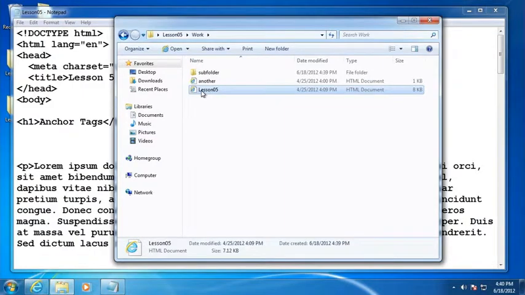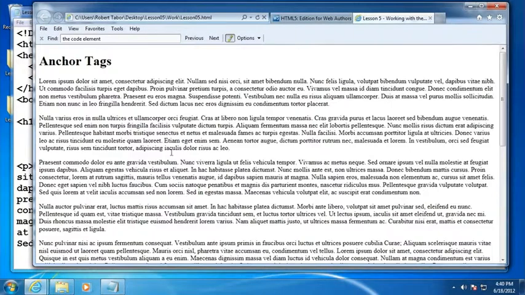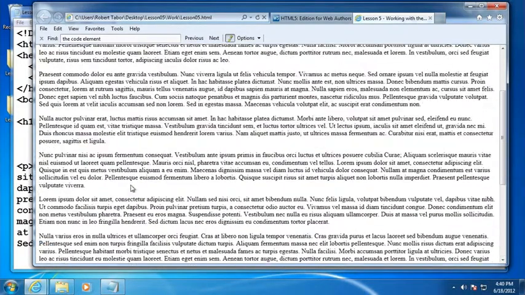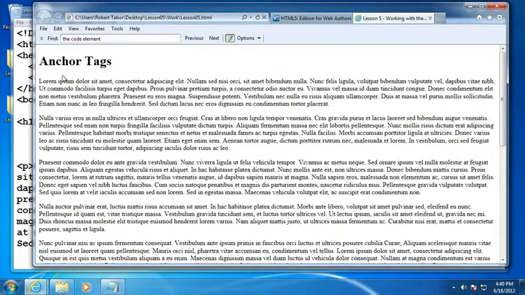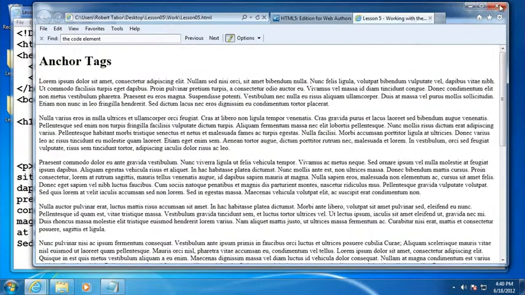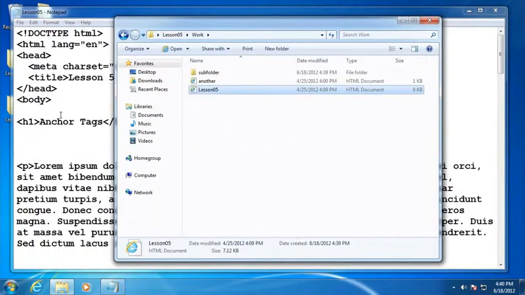And if I were to just open this page up in Internet Explorer by double clicking, you can see there's just a lot of thick text with some H1 tags defining I'm at the top, or I'm at the bottom, and then anchor tags. And we're going to add some anchor tags right here, and we'll talk about this thick text a little bit later. But for now, let's do this.